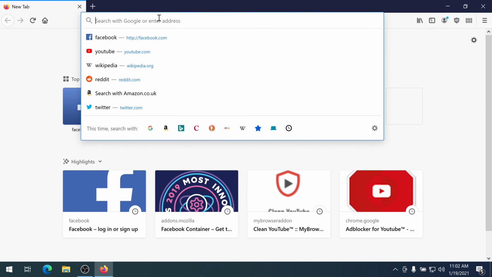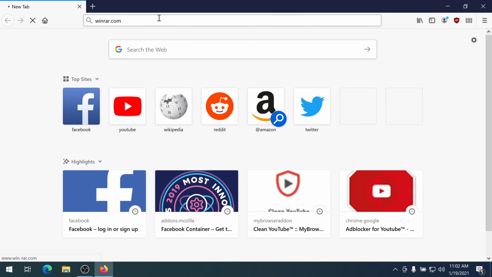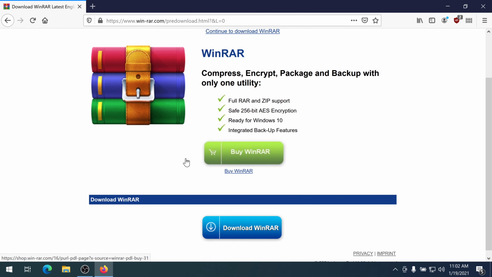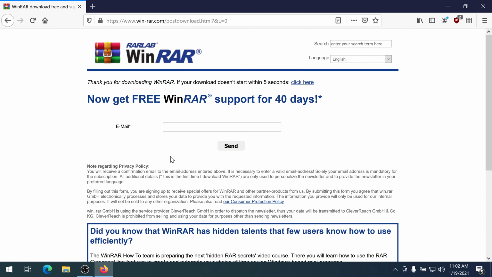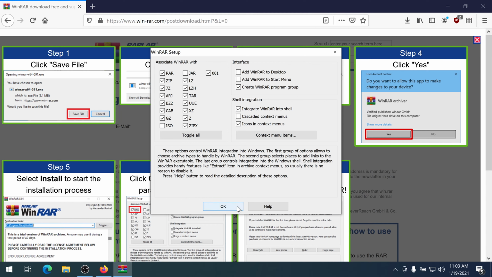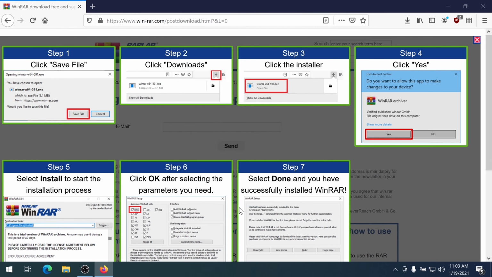Now we will install WinRAR. It's free and very useful. Okay. Add WinRAR to start menu. If you have Windows 7, it will appear in the start menu. If not, in Windows 10 it will appear anyway.